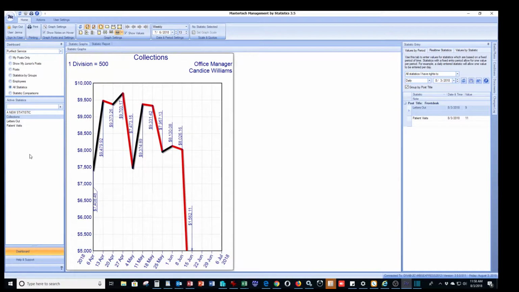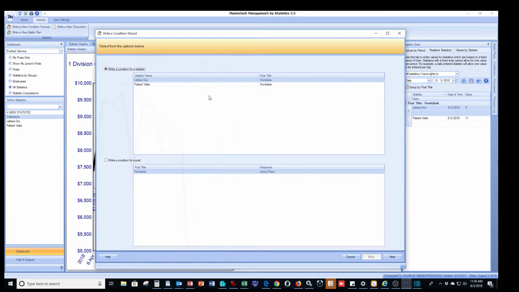Alright, so the last thing is for the conditions and the battle plans. If I go to actions, write a new condition for example, it will correctly show me the two statistics assigned to me, or my post if I decide to write a condition for a post instead. So now everything is set up correctly for this user.